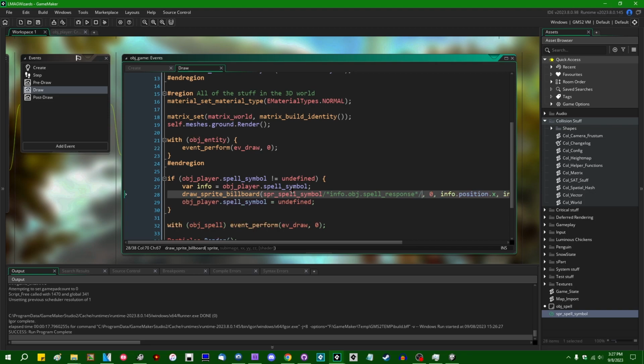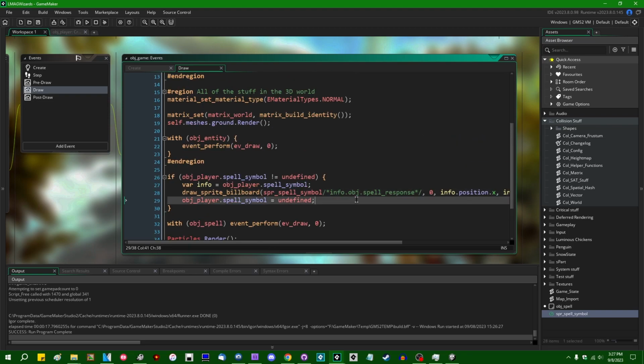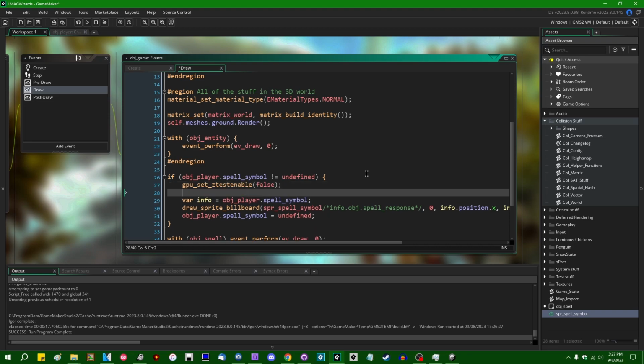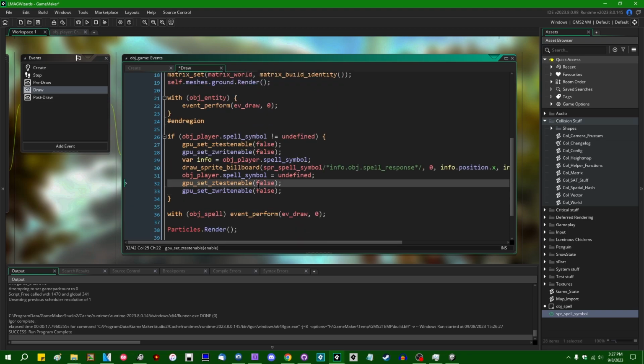I'll come back to making sure that each spell knows what symbol should go with it later, but for now we'll just draw that symbol. I also want GPU set Z test enable to false, GPU set Z write enable to false. These spell symbols are just going to be like phantoms in the world. They're not going to do anything with the depth buffer when they're drawn.